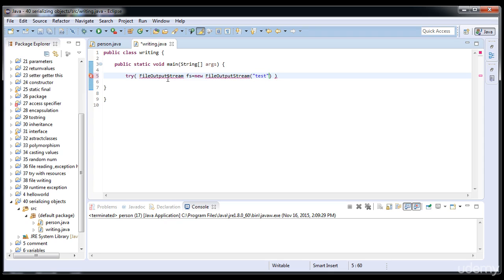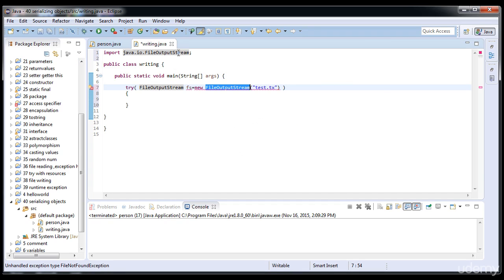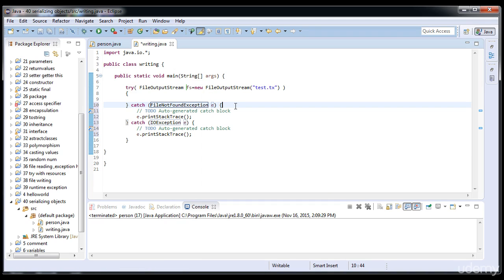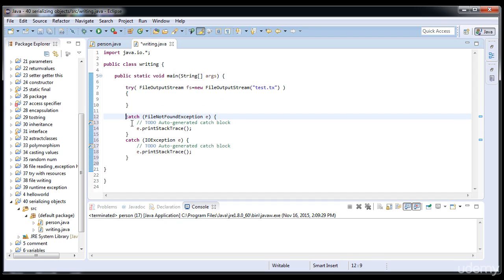Here I'm going to write test.txt, and then in between these parentheses I'm going to write how to write the object. First of all, I'm going to click on this icon and import this library, and here is the static, so it imports all the libraries. And then here I'm going to add the catch blocks: IOException, and FileNotFoundException for when the file is not found.